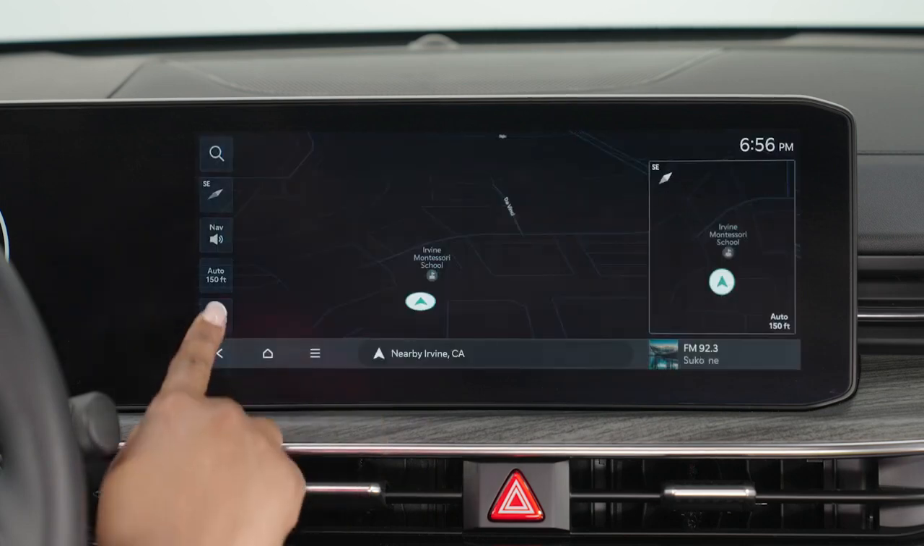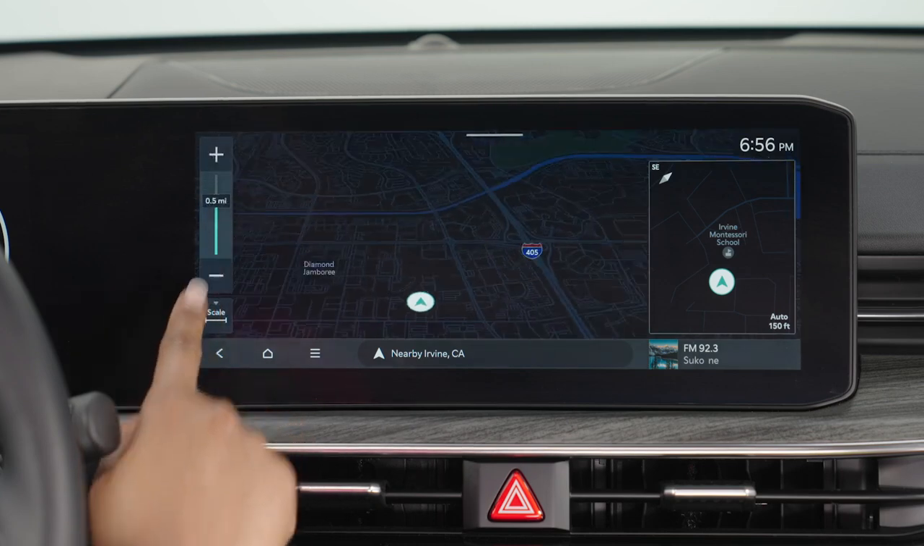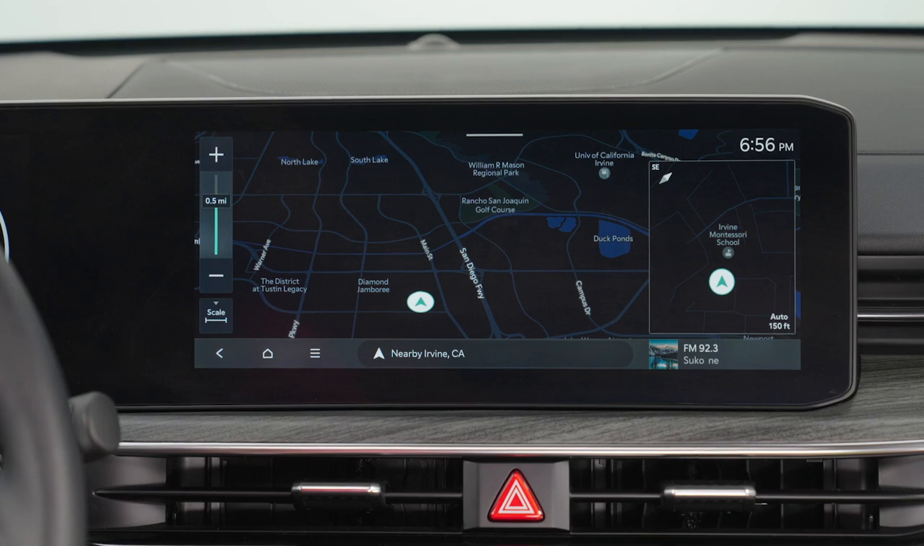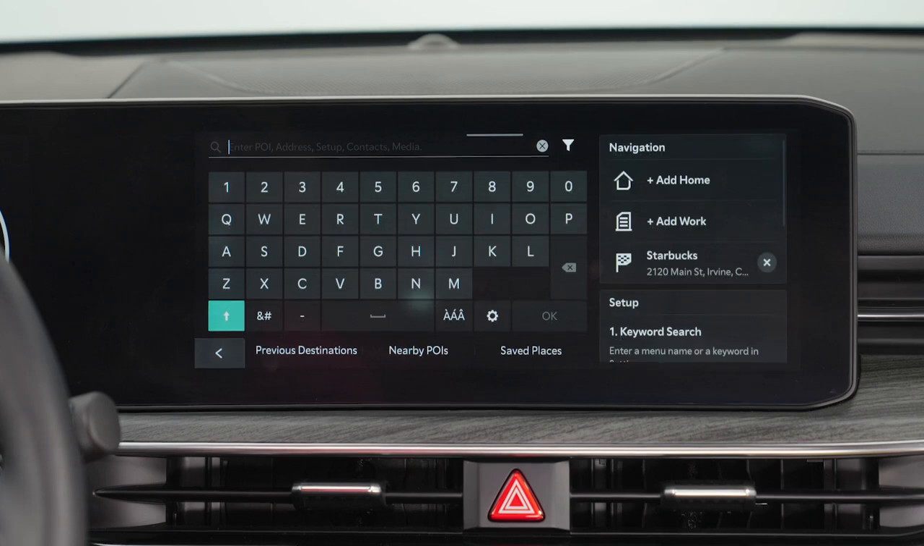The scale feature allows you to zoom in or out, while the map scale can be set to automatic or manual. You can search for a desired destination.